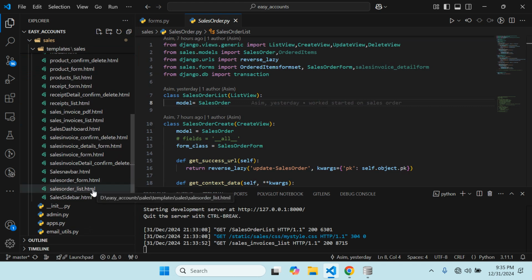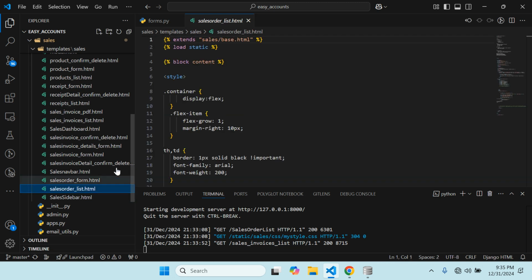Sales order list. When we are creating the class based view, by default names are also provided by Python Django, so I am using the same name. If you want to change the name, you can say here template name is equal to this and this.